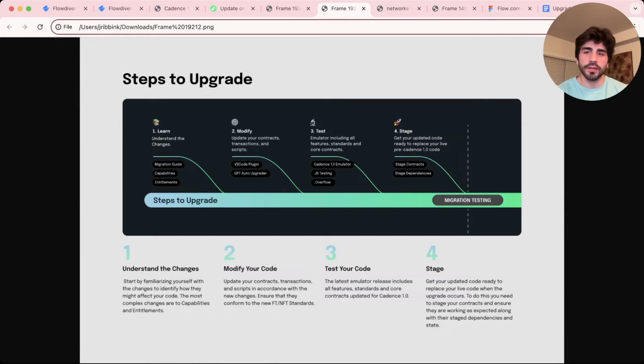Once you've learned about all of the changes coming to Cadence and how they affect your project, it's time to start making changes to your own Cadence code. And this is what we call the modify phase in this developer journey.